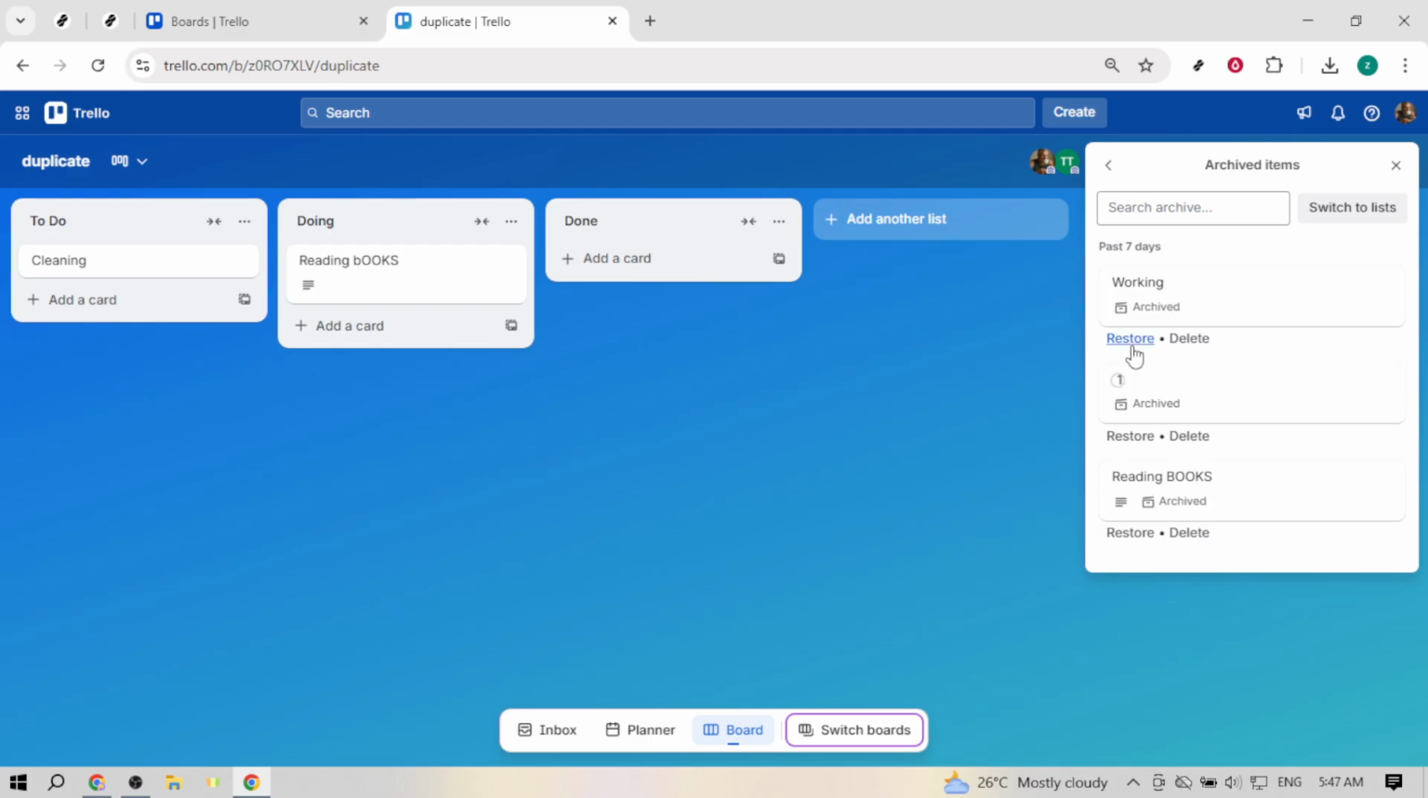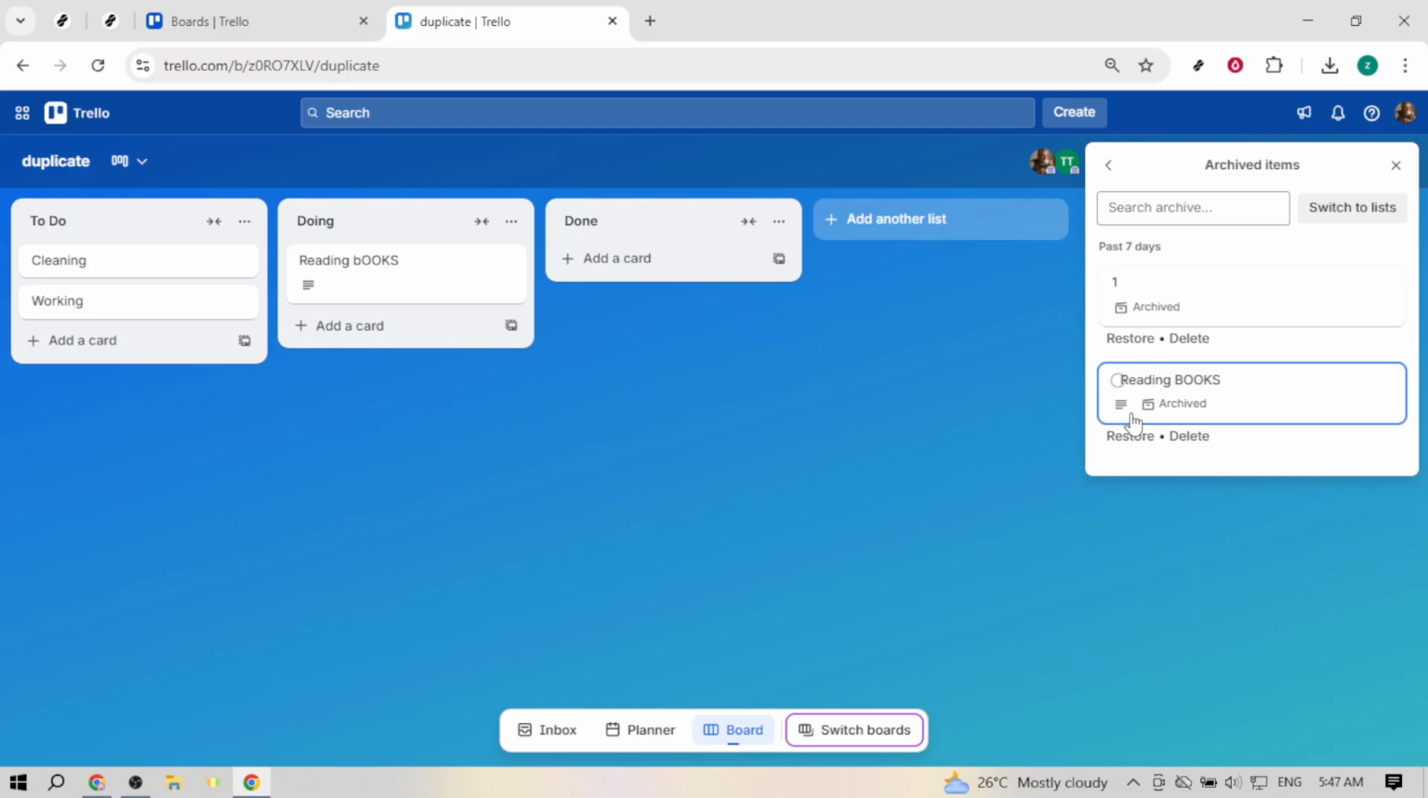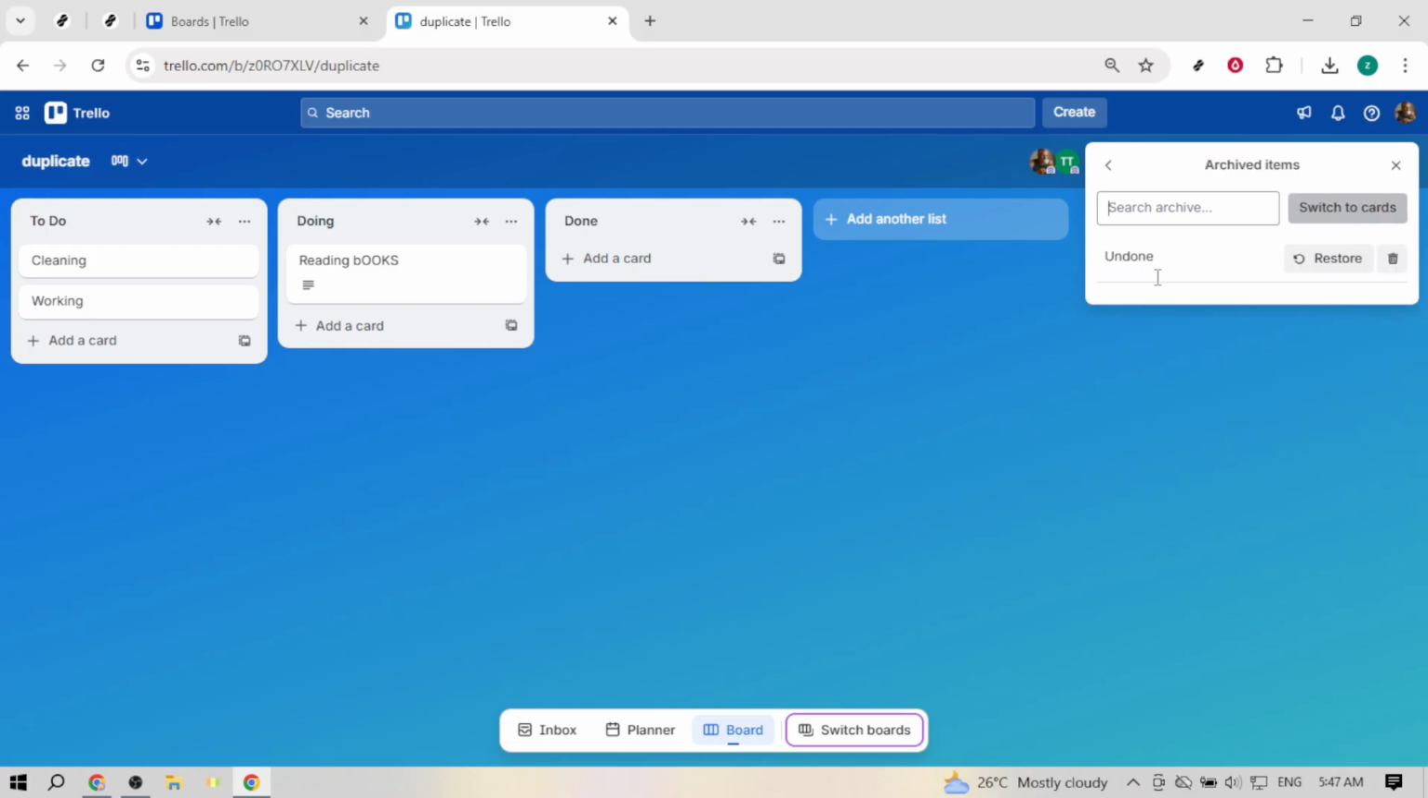That's it. Open your board, go to the menu, open archived items, switch to lists, and restore the one you need. With this approach, you can confidently clean up your boards knowing you can bring back a list if you need it later.